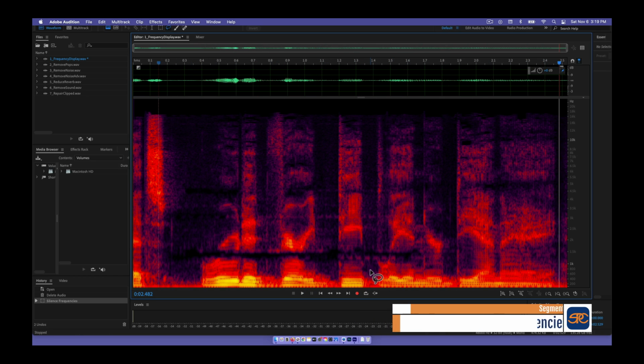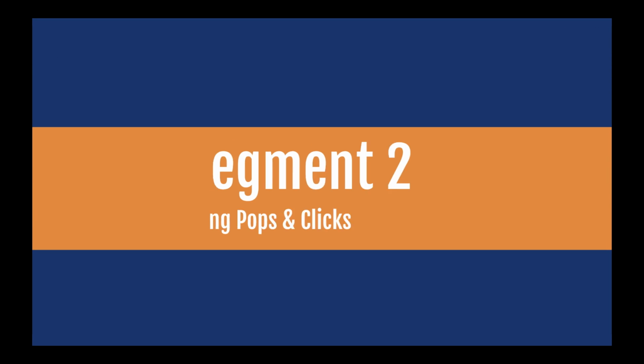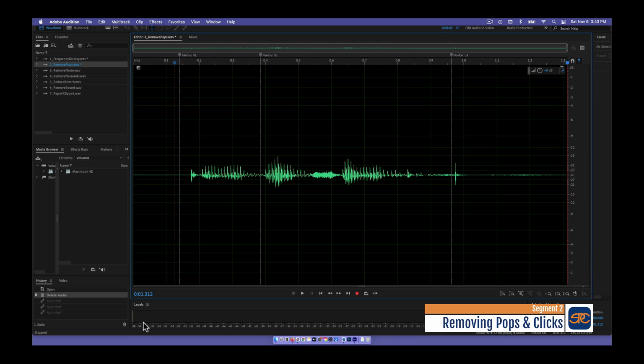And you'll see that we have removed the unwanted frequency using our paintbrush tool. In segment 2, we'll be removing pops or clicks that we might have in our audio. This is a voiceover that was recorded around a campfire. You can audibly hear pops from the fire.